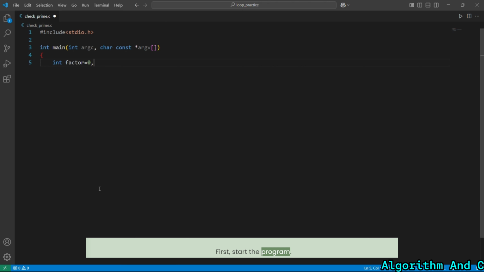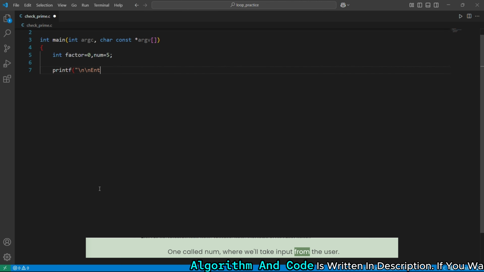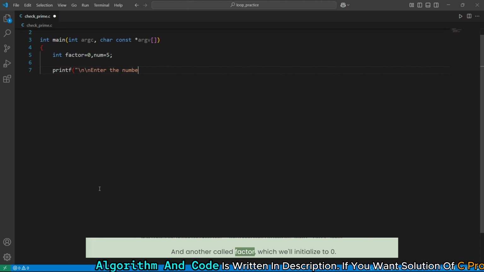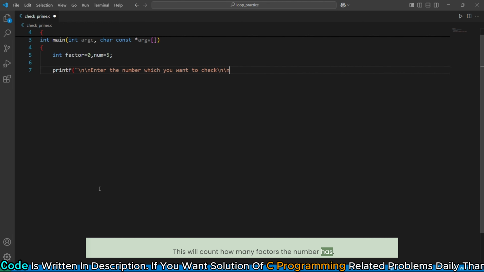Start the program. Then declare two variables. One called number, where we'll take input from the user. And another called factor, which we'll initialize to 0. This will count how many factors the number has.